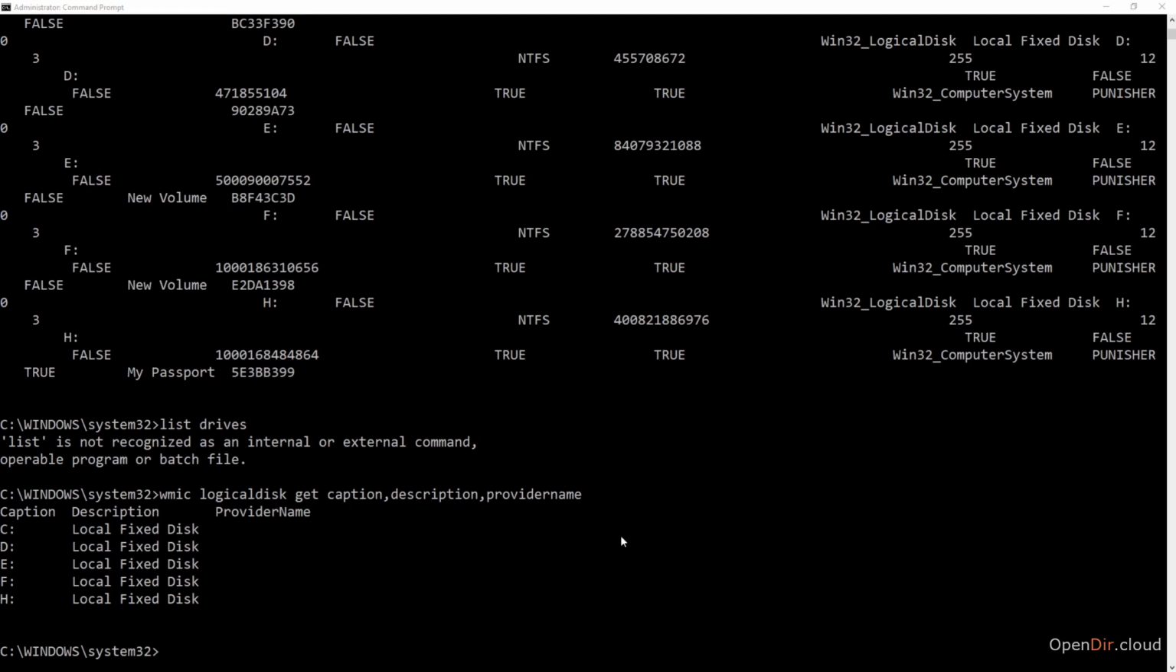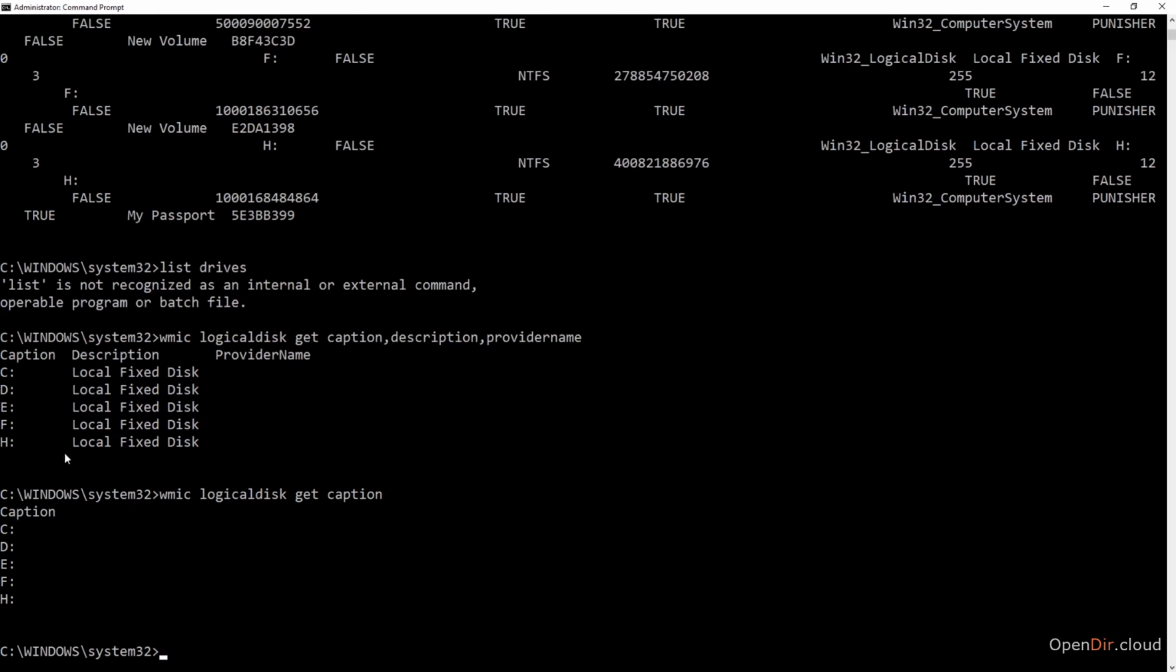Now, if you just wanted it really quick, and you just wanted to say, hey, WMIC logical disk, you could just say get caption, and it'll still pull down how many drives are there, and you don't have to necessarily pull down the description or provider name. But quick wins here to see what's there. Maybe you're enumerating a machine and you're on the C drive, but maybe there's these E, F, and H drives that you could look through. Maybe there's information in those drives.